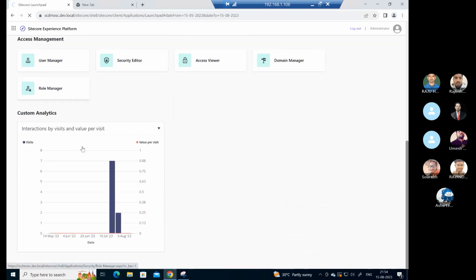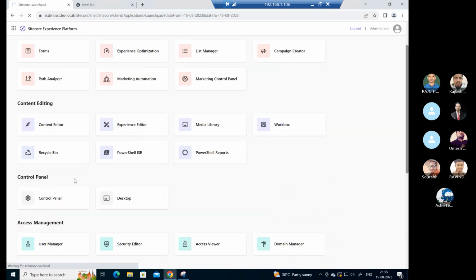And this is showing us the analytics. By default it's showing us the analytics, the default analytics configured earlier. It's showing us the visits up to date, captured by Sitecore. Okay, it's still loading.